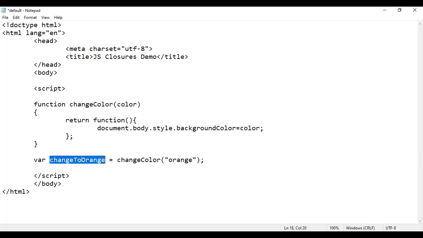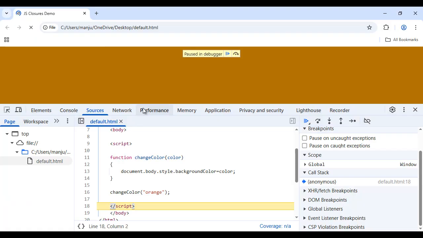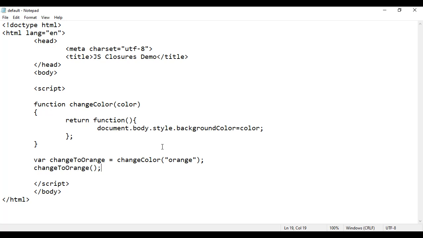So what happens here, change to orange is going to become the name of this function. So we can simply execute this function using this variable. I come here and paste and call that function. Simple. If I save this, come to browser and reload the page, you see we are getting the same output, right? We are getting the same output.